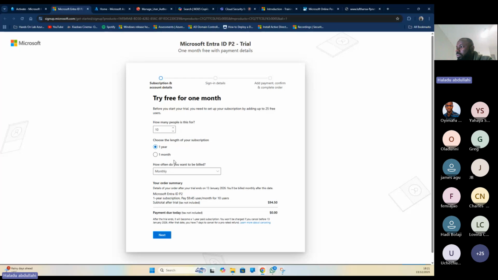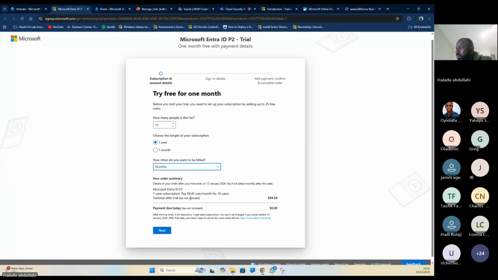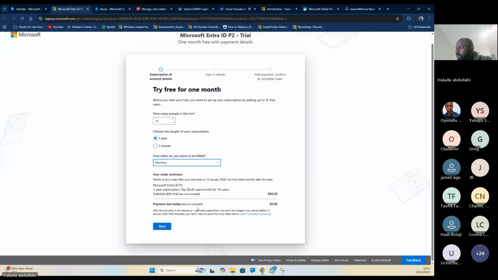Choose the length of your subscription. How often do you want to be billed? This is just free trial. Let's go with monthly. Payment due today, after 1 month. So Microsoft wants to understand the size of my user base. You understand? That's why they're asking this, and they want to know for how long do I want to subscribe.